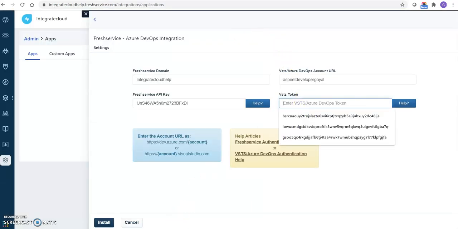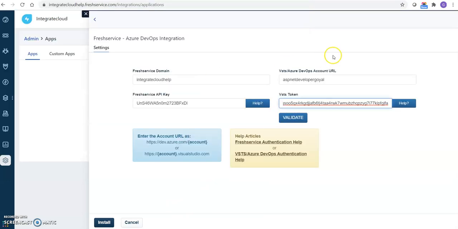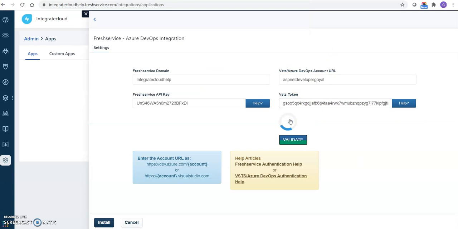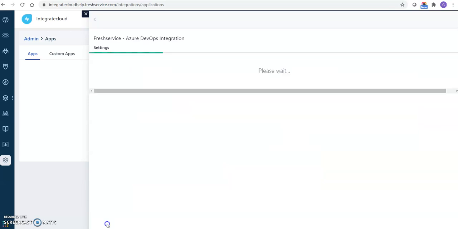I already have one token. Let me copy it, paste it here, click on validate. It will take a few seconds to validate your information. Once the token is validated, you will see a confirmation message that it has been validated successfully. Click to install the app. Let's click on install.